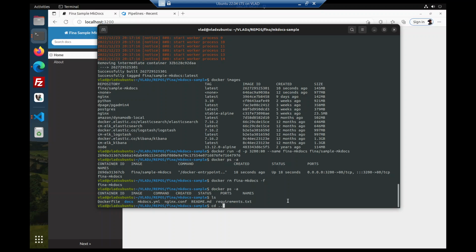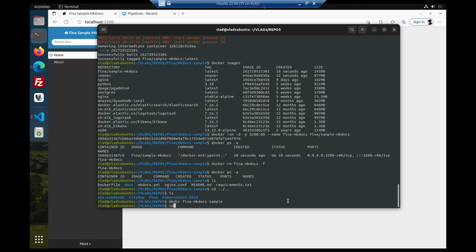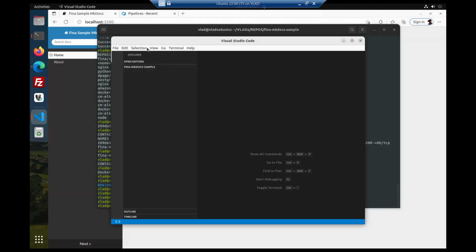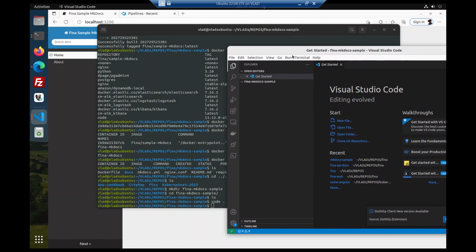All right, so let's do that. So let's create a directory, mkdocs sample. Then we're going to copy and paste what we have.